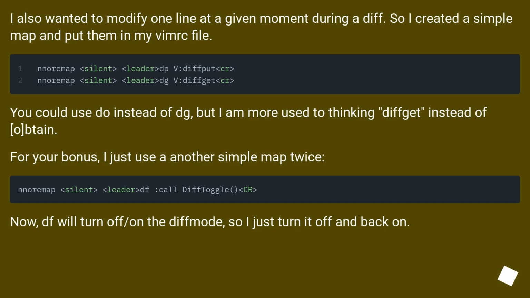I also wanted to modify one line at a given moment during a diff. So I created a simple map and put them in my vimdiff file. You could use do instead of dg, but I am more used to thinking diff get instead of obtain. For your bonus, I just use another simple map twice. Now, df will turn off and on the diff mode, so I just turn it off and back on.